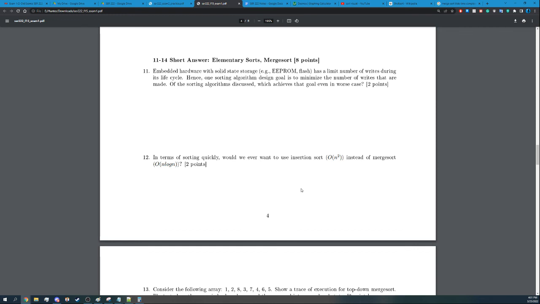In terms of sorting quickly, would we ever want to use insertion sort instead of merge sort? I would say no. What do you think, Sandy? Well, I was thinking about it. I picked no because merge sort is n log n, and n log n is quicker than n squared. But I don't know, maybe that's just too simple.